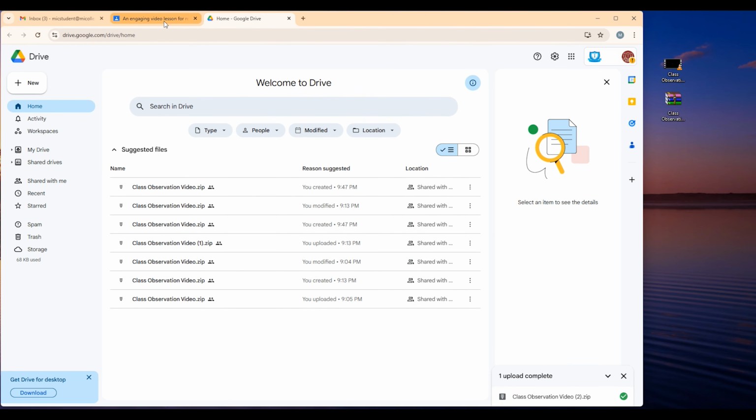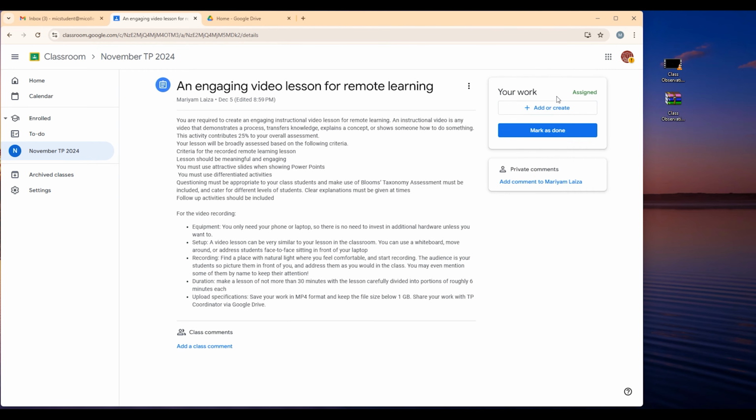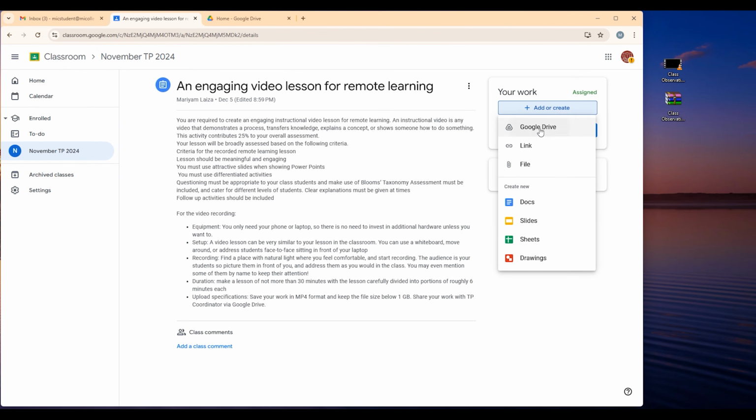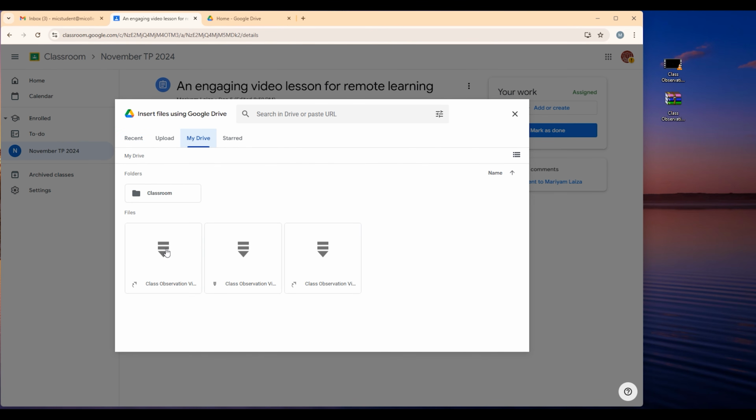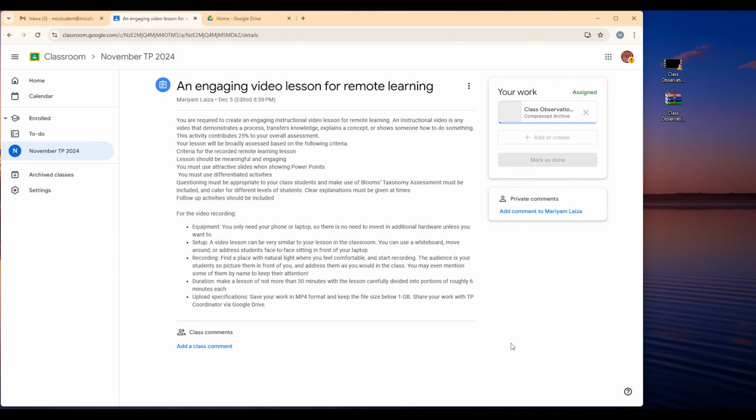Then you go back to the Google Classroom, Add or Create, select Google Drive, and from the My Drive, where the file is saved, select the file and attach it. So these are the three ways you can attach the document or video to your assignment, and then turn it in.